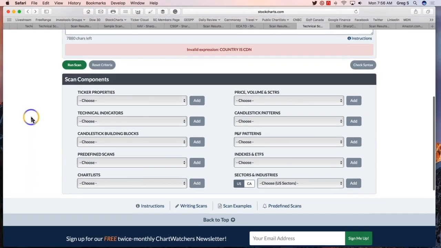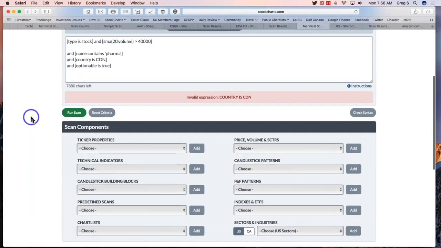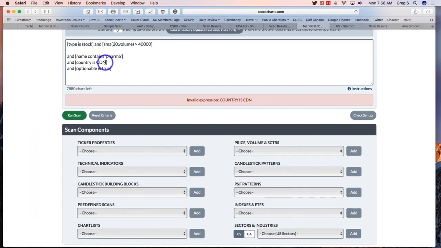Now, the most important thing that we can do as traders is to keep it simple. And I've seen some huge scans where people are looking for 10 and 20 and 30 things, and that's going to give me the perfect stock. More than likely, it's probably going to eliminate the perfect stock.